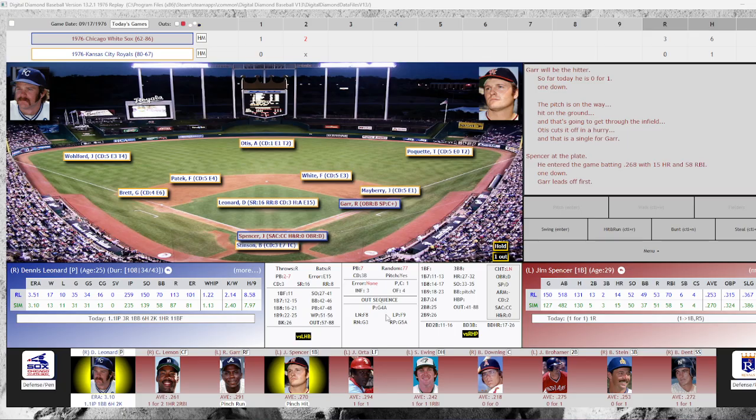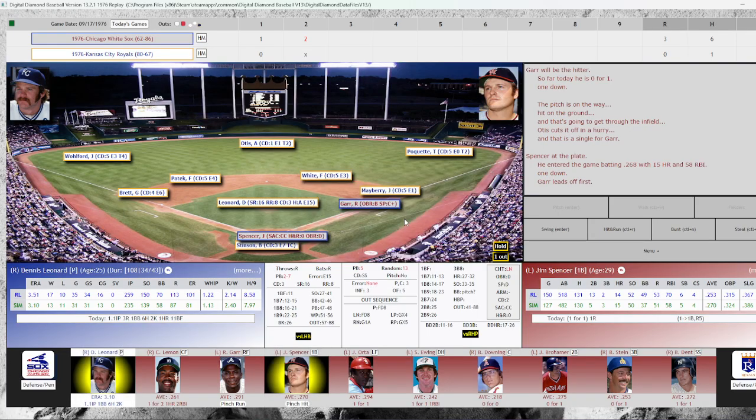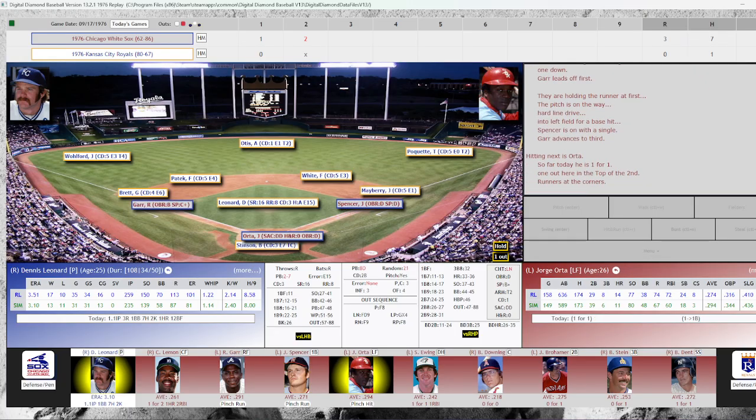Okay, the pitch to Jim Spencer is going to be lined into left field. That's going to be a base hit. Garr was off on the pitch. He's going to round second and head into third. So we've got runners on first and third with one out. George Orta coming to bat.